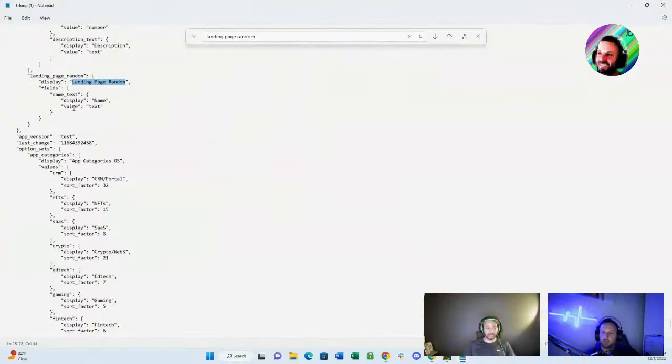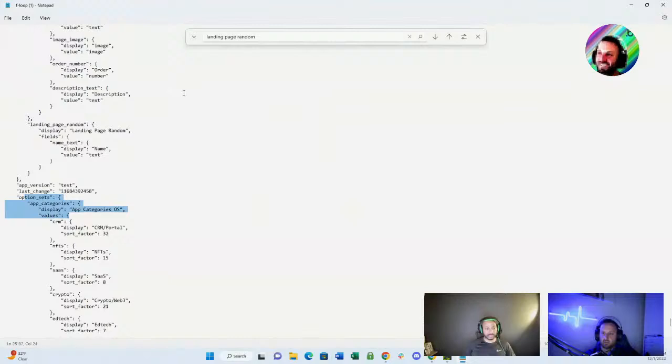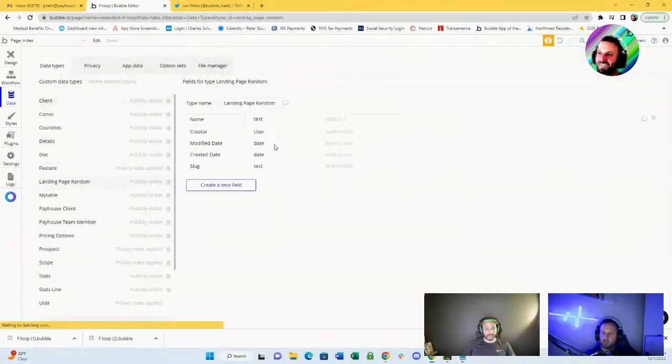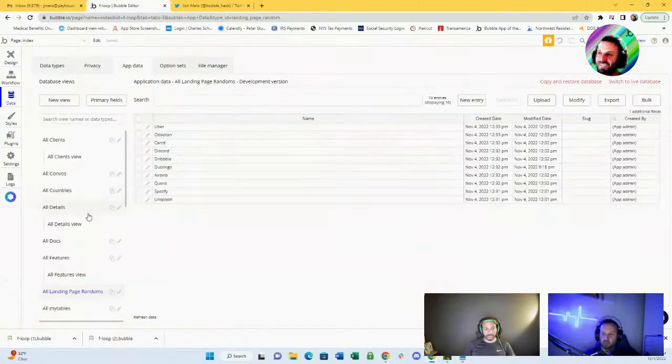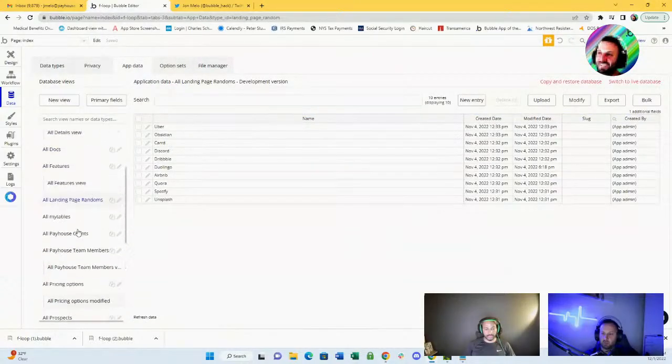I'm going to put in... so it looks like I put in landing page random, which was a data type that I created. And it looks like I do have, well, are these option sets? This looks like an option set. It looks like it did hold the fields. Like this is a data type, right? So landing page random, field name, text. Okay. But does it hold the values? Are there any values in there? First off, that is something we should check. Landing page random. I don't even know what that is.